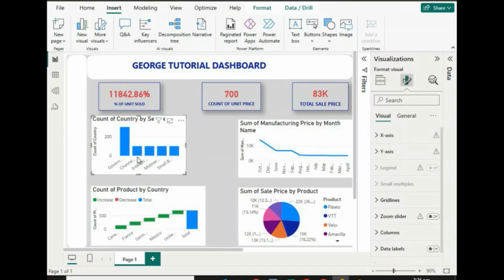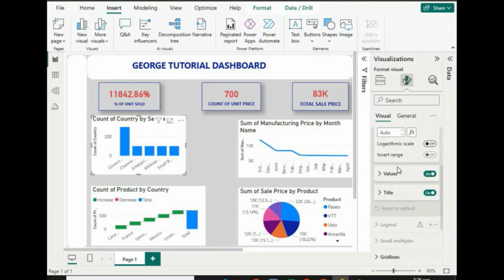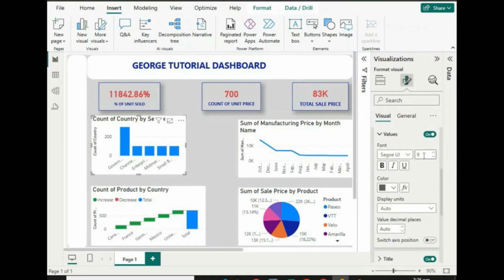So if I want to change the color of this count of country, I'll come to my y-axis and drop it down. Now I see where you have values. Go ahead and open it. You see the size is 9 right now. If I increase it, you see it's increasing as I'm increasing it. Now I can bold it. This is what we are looking at, these values.